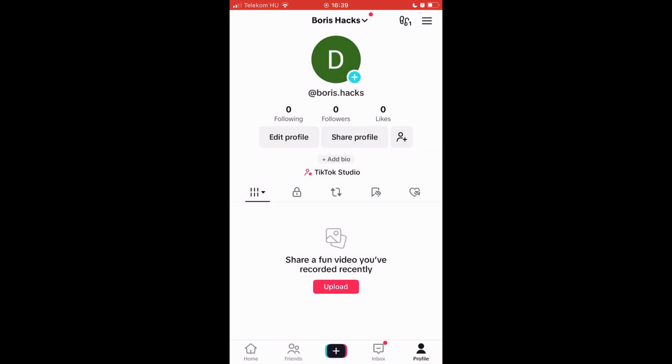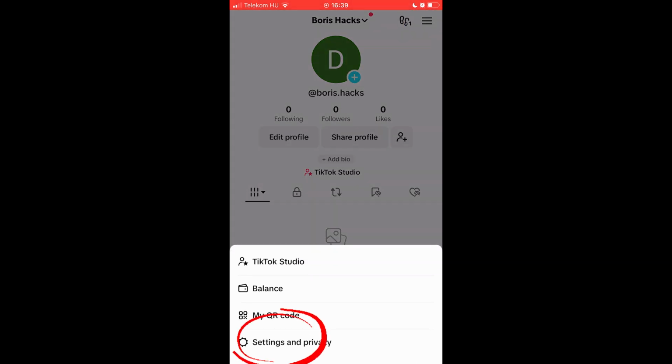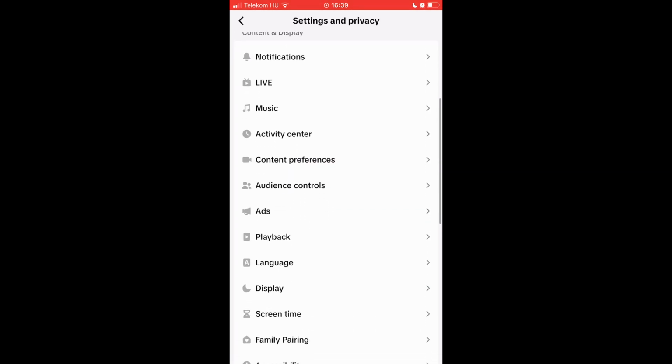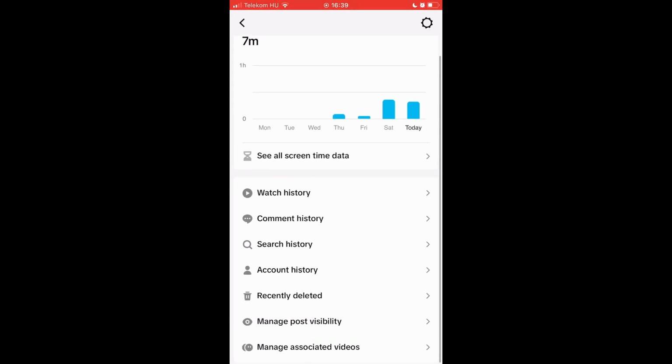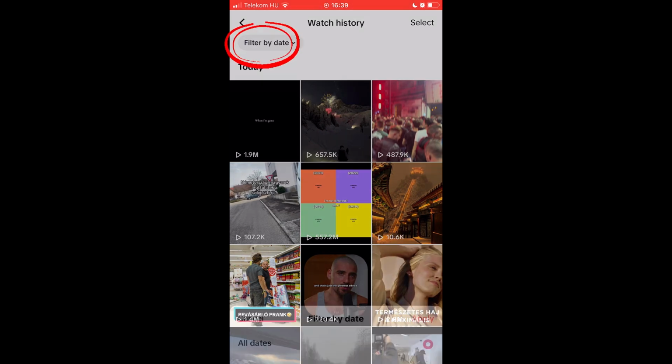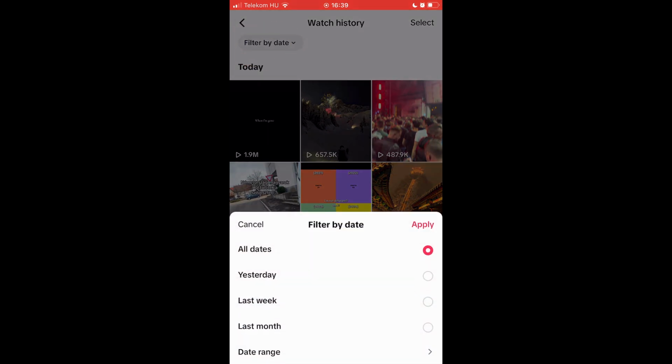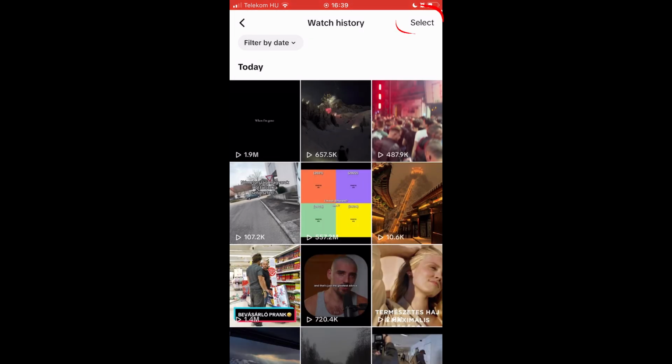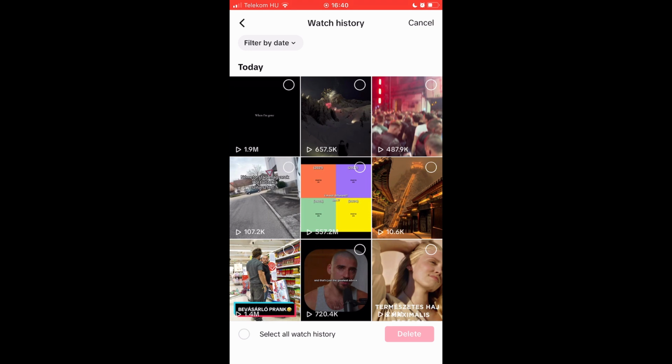The third thing you need to do is clear your view history. Basically, how you can do that is to tap the three lines on the top right corner, tap settings and privacy, go down to activity center, and here you need to tap the watch history, and you can filter by date. If you know that you watched a lot of videos like yesterday or last week that you were not interested in, you can filter by that, but if you want all of them, then you need to click all dates. You need to click select on the top right corner, and you can either select the videos one by one, or in the bottom left corner you can see this select all watch history and just delete the whole thing.